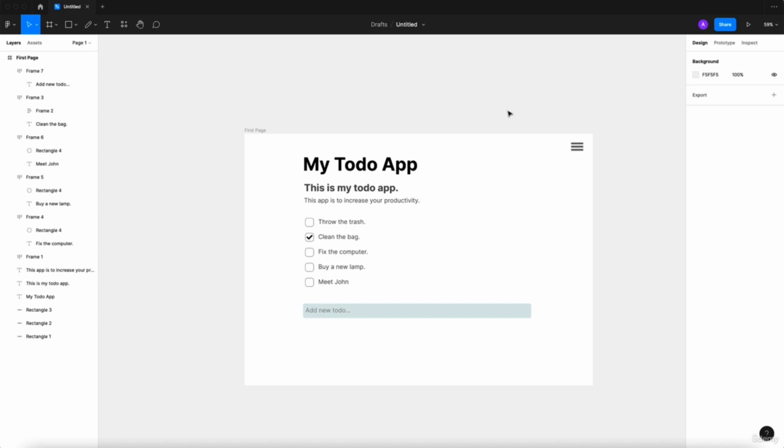So at first Figma might look intimidating, but you'll get the hang of it after you use it a couple of times. So thanks a lot for following this, I'll see you later.